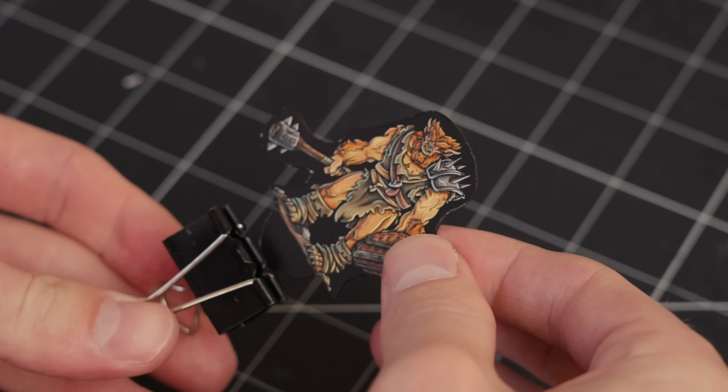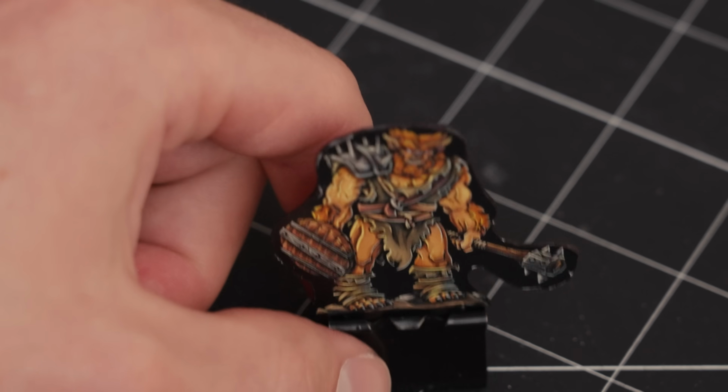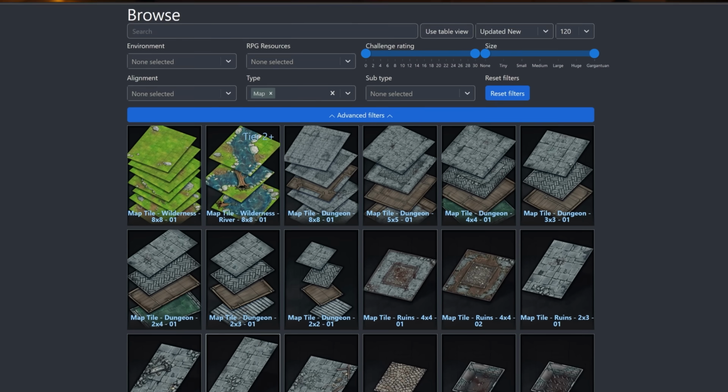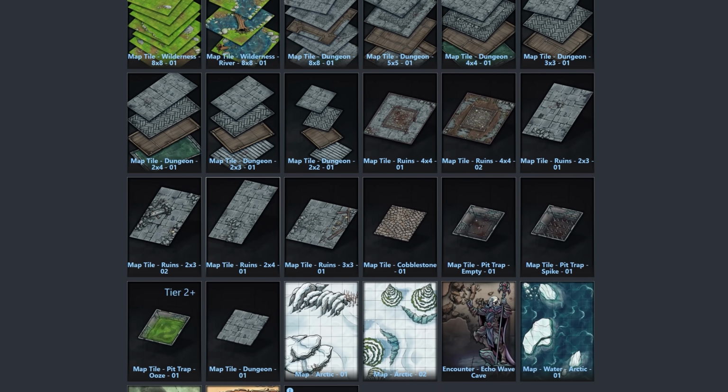You can either use the printable base that they come with, or I've been using binder clips, which work really well and add some weight to them. They also have terrain, so you can make some double-sided, reusable terrain tiles.